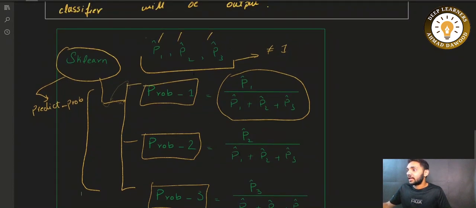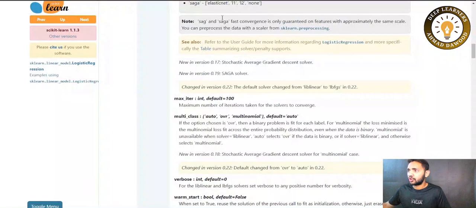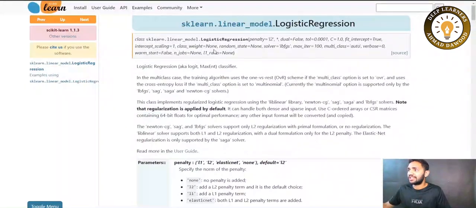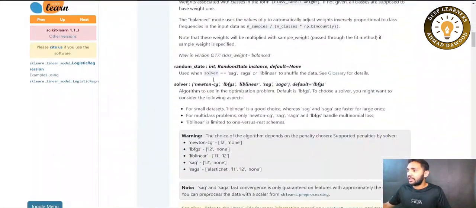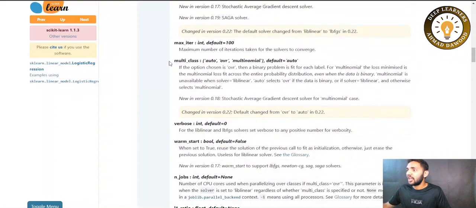So without wasting time, we will go towards the code part. The code part is pretty simple. Before that, I will show you this documentation, which is for logistic regression. You already know about this multi_class parameter. Here, there are two values, OVR and multinomial. The OVR scheme is what we are discussing right now, and the multinomial scheme will be tomorrow's session.